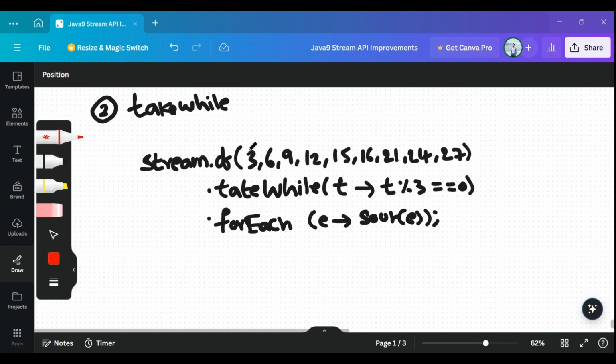So here 3 is divisible by 3, true, take it. 6 is divisible by 3, true, take it. 9 is divisible by 3, true, take it. 12 is divisible by 3, take it. 15 is divisible by 3, take it. 16 is divisible by 3, false, right? So in this case it will break the execution here.